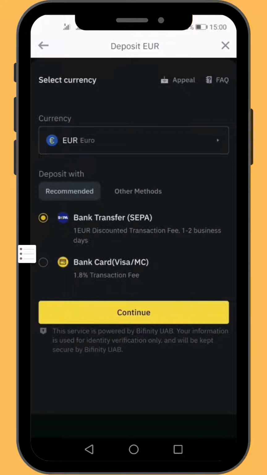Here you have different options: buy cryptocurrency through bank transfer, that is SEPA, and this is going to take 1 to 2 business days, and you're going to pay a fee of €1 regardless of how much you are going to transfer to your Binance Euro account.